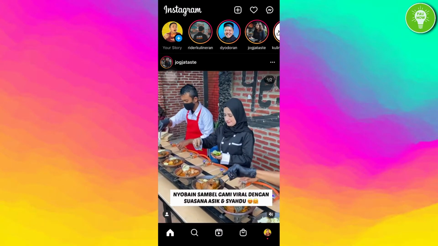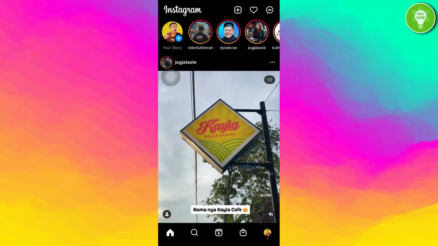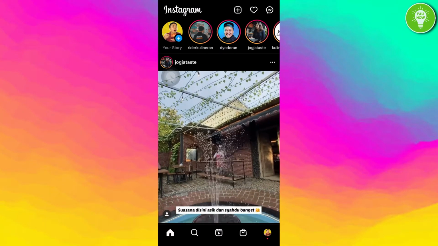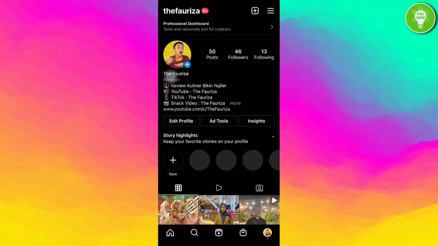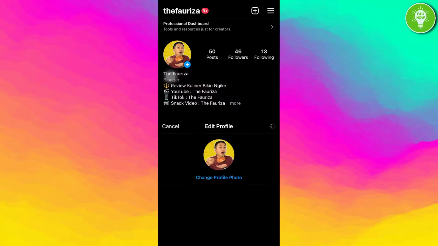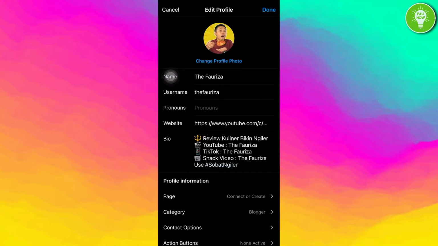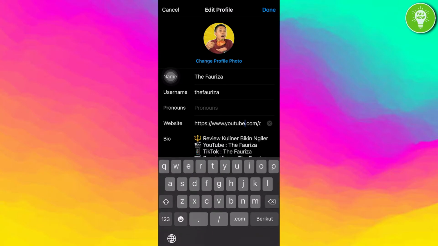After opening your Instagram app, just go to your profile picture on the bottom right corner. After opening your Instagram profile, you can see there, just tap edit profile. And you will see here, website. Just paste the YouTube video link here. Okay, just paste here. And then, after pasting the video link, just tap done.